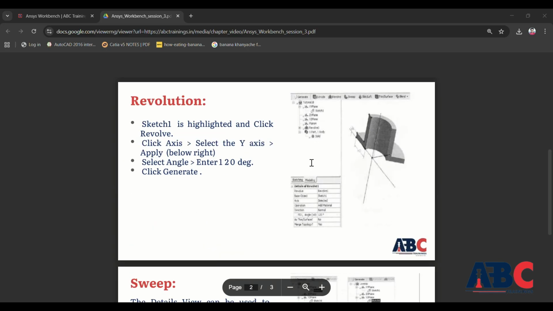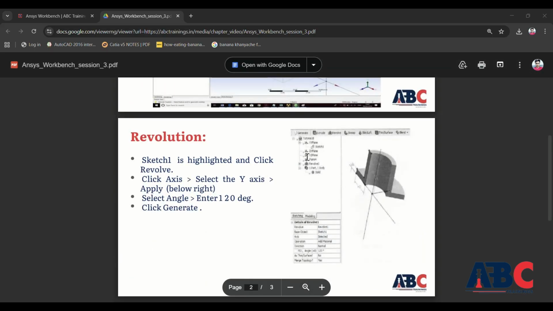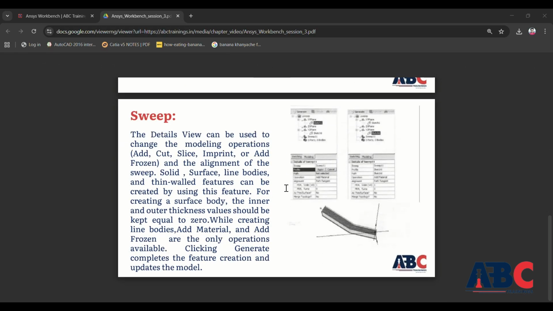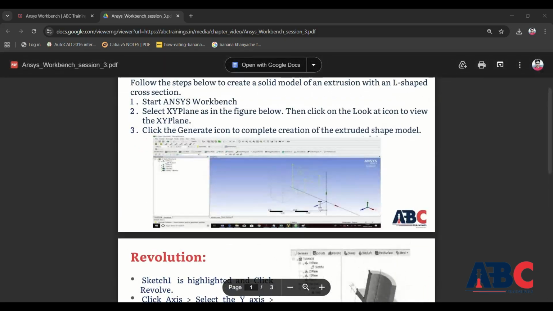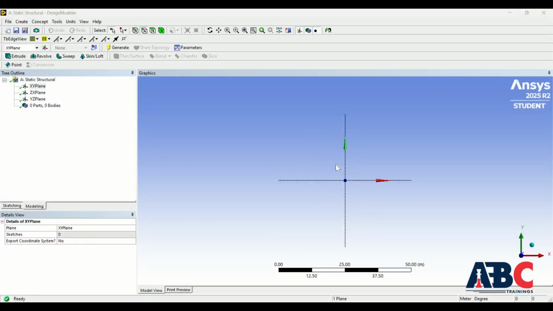We will see today's session: extrude, revolve and sweep. These three commands we will see in this ANSYS Workbench. Now you can see the XY plane is selected. After that, normal view is completed.